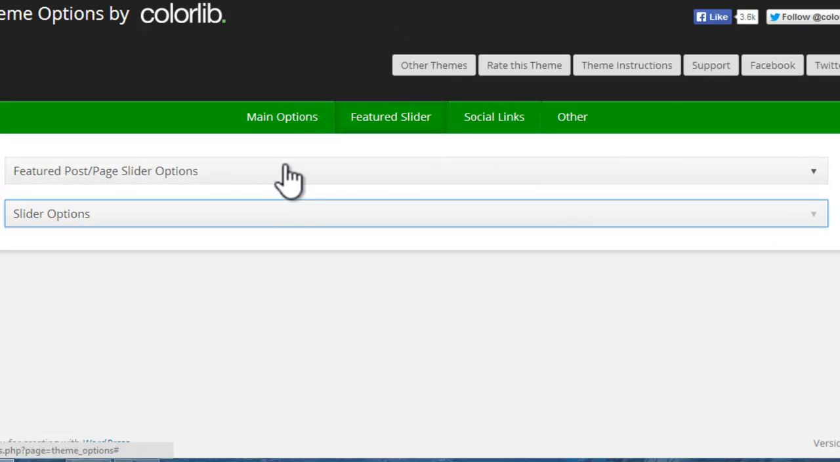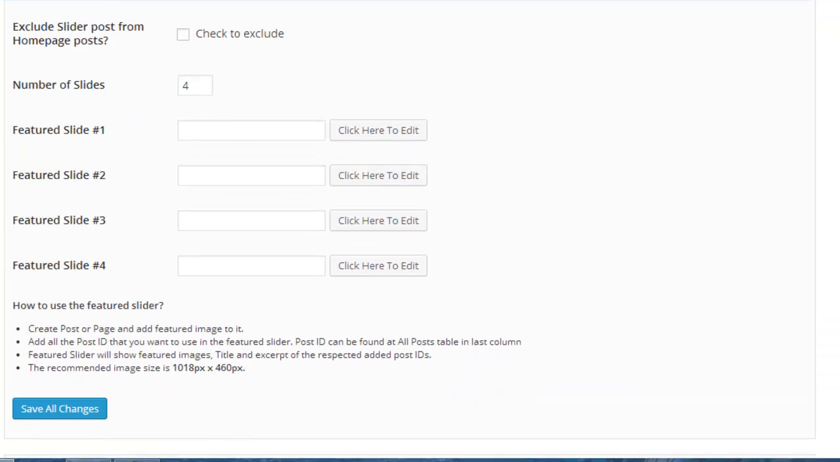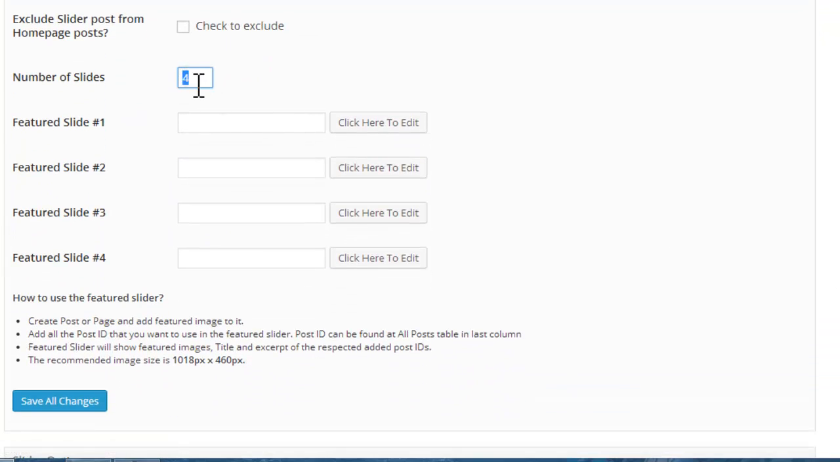This is how you can play along with these settings. Here we have the featured post page slider option. Now here we will add the number of slides we want. I want to have 4 slides, but if you want a different number of slides, you can give that number here. But all the images must be a featured image in any post or page. That can be a post also. Here we have pages, so we will grab the ID of all the pages and paste it here. If it is a post, you have to grab the ID of the post.